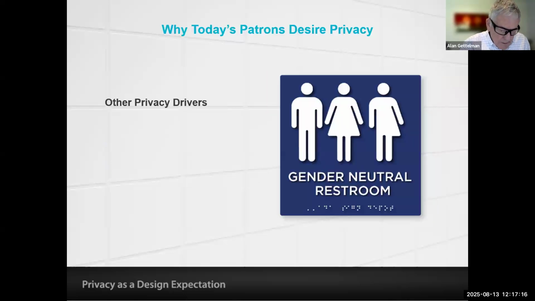Other privacy drivers include gender inclusivity and ensuring transgender individuals have a safe, private restroom available to them. From a personal safety standpoint, individuals may feel vulnerable in the restroom. Some reasons why privacy is needed to address safety concerns include child safety. Parents want to feel confident that their child is safe and within sight while they are occupying a toilet compartment.